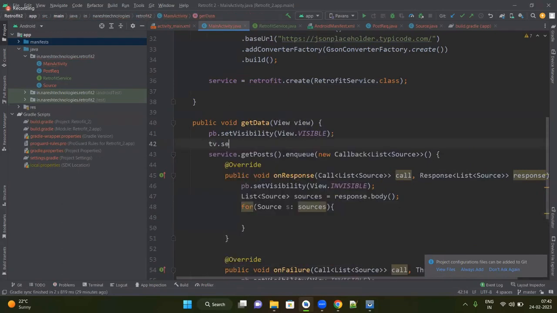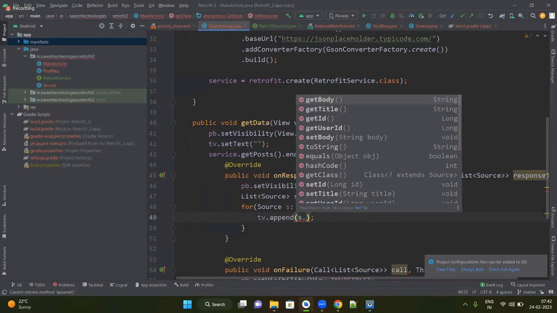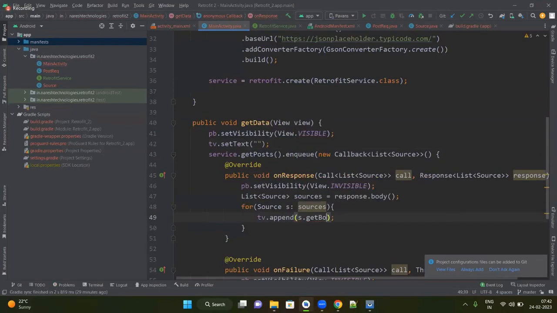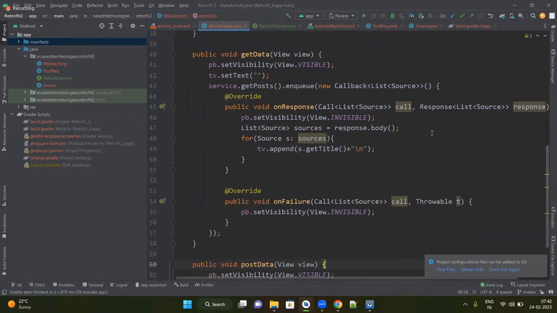Now display the data on the text view. So text view set text, you can set it to null or empty, and display the data on top of it. So append s dot get body or get title. Titles you can append. Of course, give a backslash n in here. Now let us run the application on my device and see if you properly get the data and display it or not.